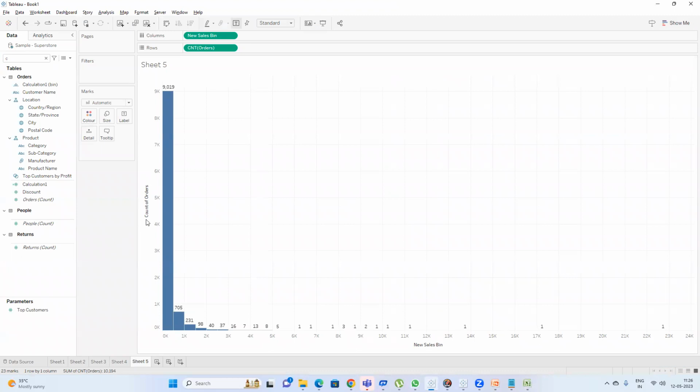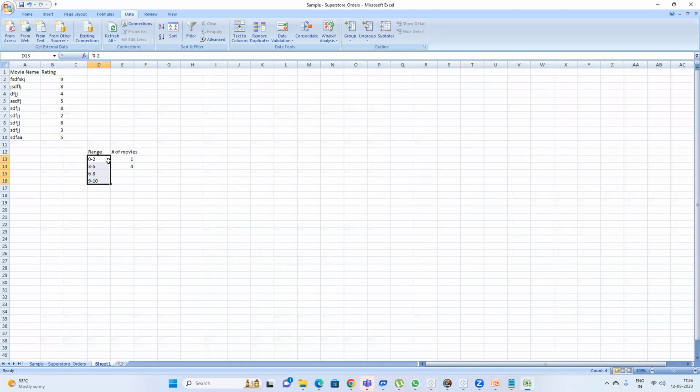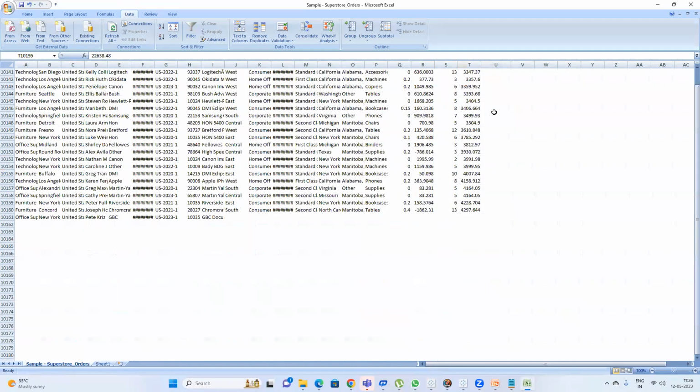Okay, I have created a bin. What the bin does is it has created a 0 to 500 range, and it takes the number of rows, counting the number of rows. Basically, we have calculated this manually, and we are calculating the number of movies manually, right?